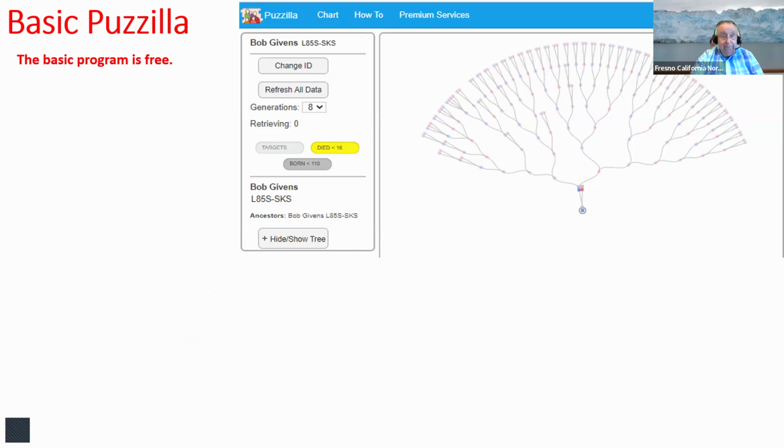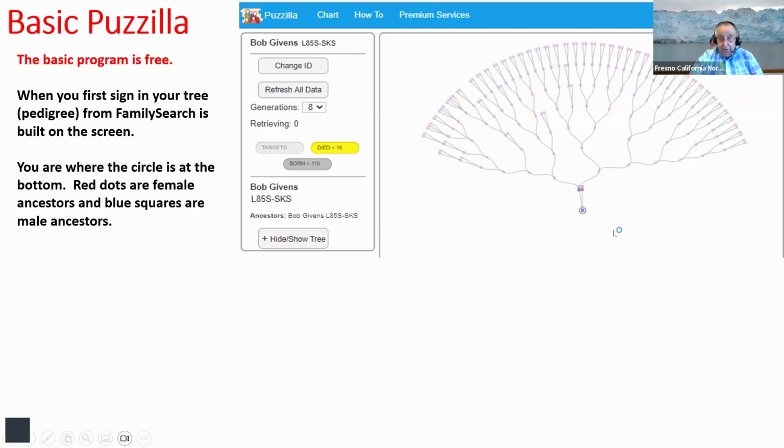Okay, this is what the basic Puzzilla screen will look like after you've signed in and given permission. The first thing it's going to do is grow your tree, your pedigree. That's the default. And so it knows who you are. It goes to that record in FamilySearch and develops a tree from it. You're the person that's in the circle at the bottom of the screen. And then the dots and squares that come off of here represent your parents, your grandparents, your great-grandparents, your great-great-grandparents, and so on. The red dots represent females.